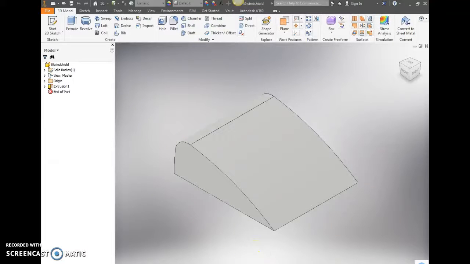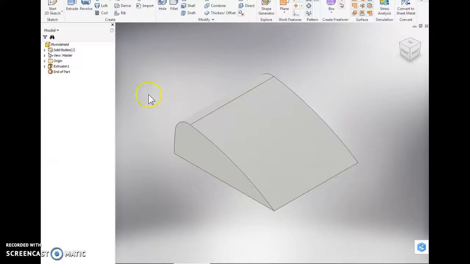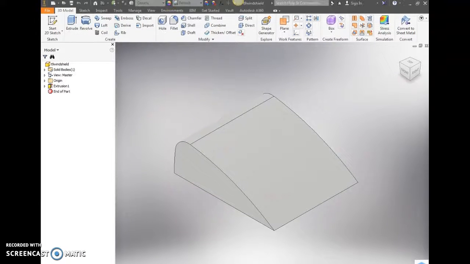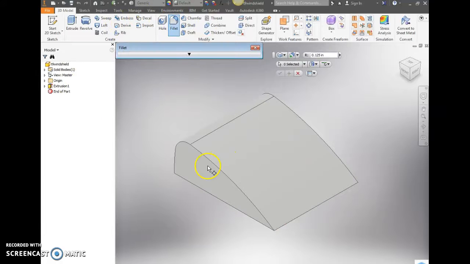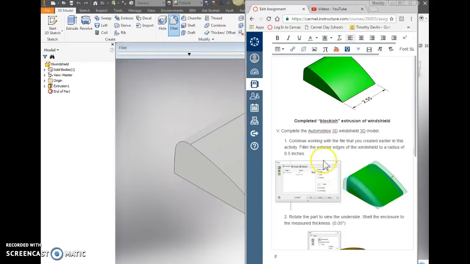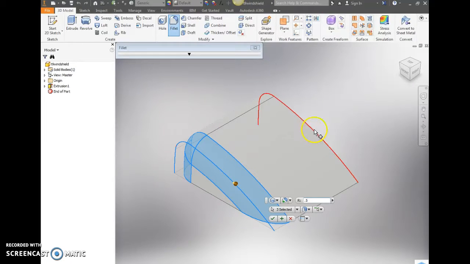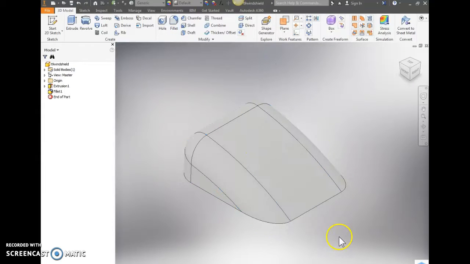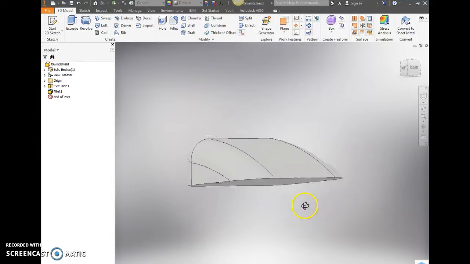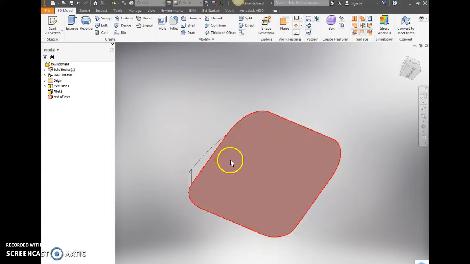Okay, now we're going to do the windshield. We're going to finish this up. So the first thing that we're going to do is we need to fillet these edges. So we're going to select our fillet tool and we're going to put 0.5 in, I believe. Let's look at our drawing. So it says 0.5. So I'm going to click here and here at 0.5, click the check mark, and that is done.